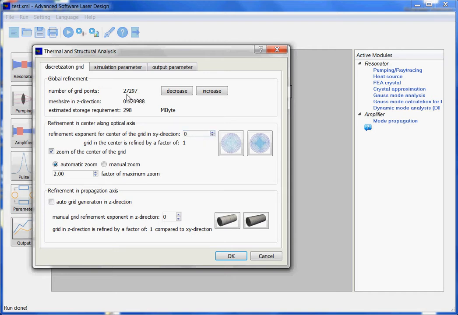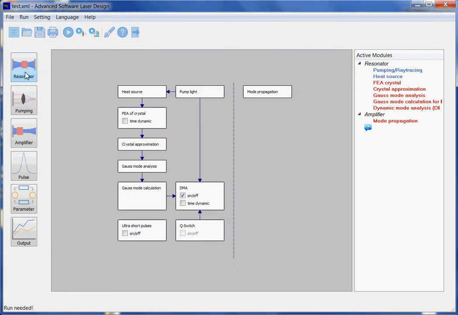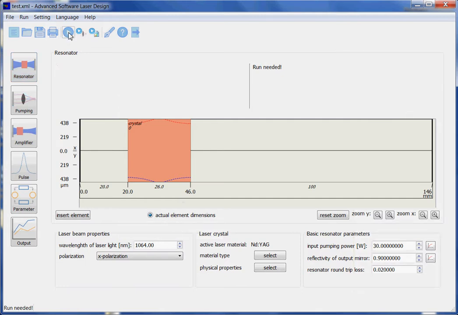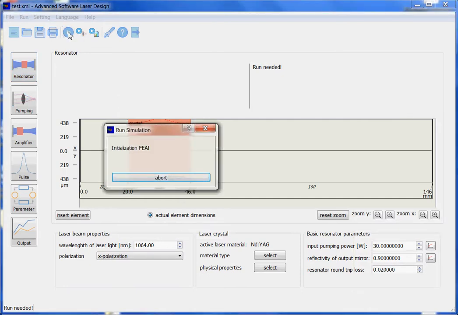We currently have 27,000 grid points, so when we do a refine here, ASLD is currently using a smaller grid, but not in order not to increase the total number of grid points, and we certainly would need more grid points, so we click here additionally and increase. Now we would have about a factor of 4 more grid points than in the previous calculation. Now let's go to resonator again and let us do a run.